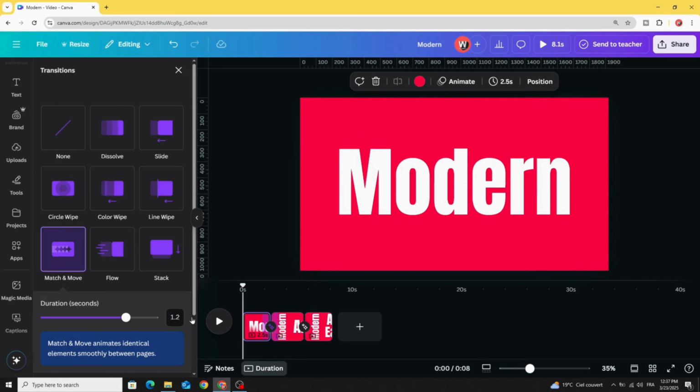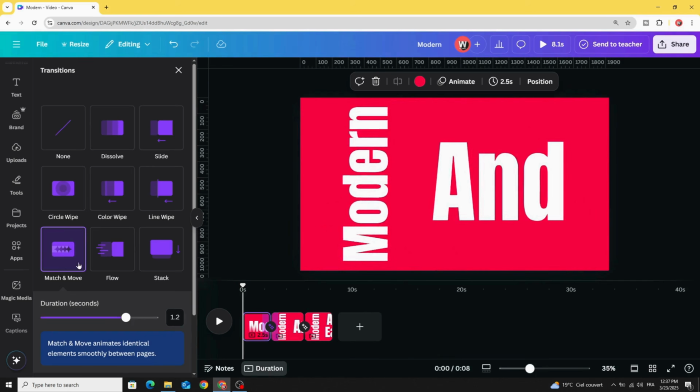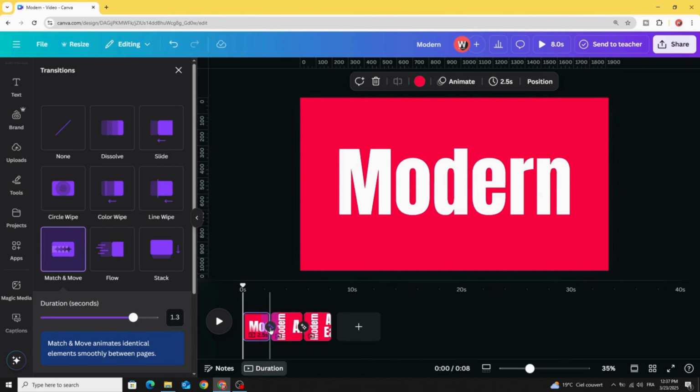And add transition and make match and move. And apply it between all pages. And here is the results.